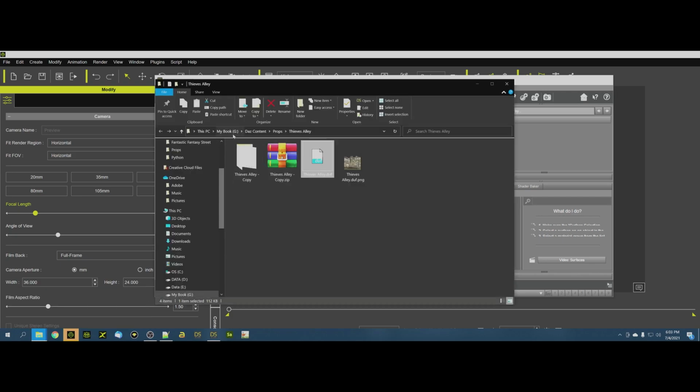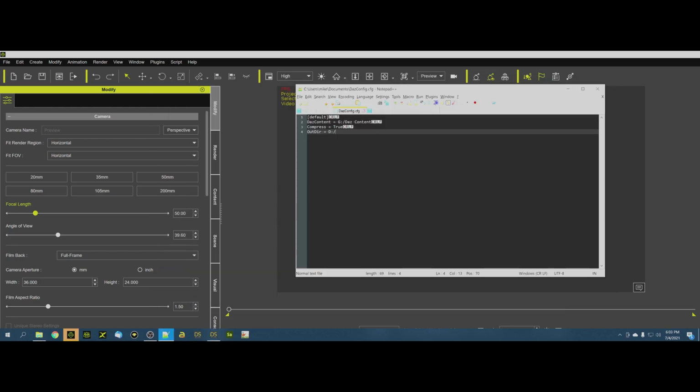So here, my DAZ content is on the G drive, G:/DAZ content, and you'll notice that in the file I have it with no trailing slash and no quotes. The compress line is if you want it to compress the textures that are over 1K to 1K. In other words, anything over 1024 by 1024 will be compressed to that. If you don't want that, just make that false.